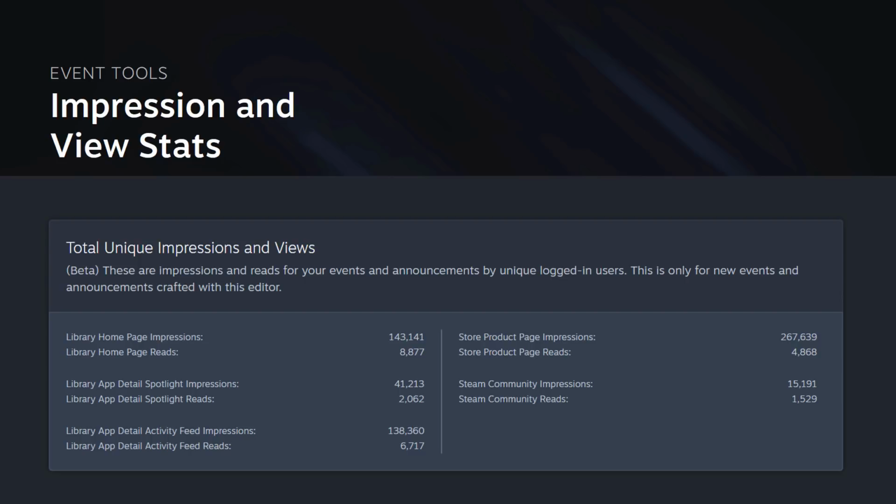So this shows you for all of your events how many times players are seeing them in the various locations. On your store page, the library homepage, and library detail page, how many times are they seeing those events, and then how many times are they clicking on them to open them up and read them. We also break this down per event.